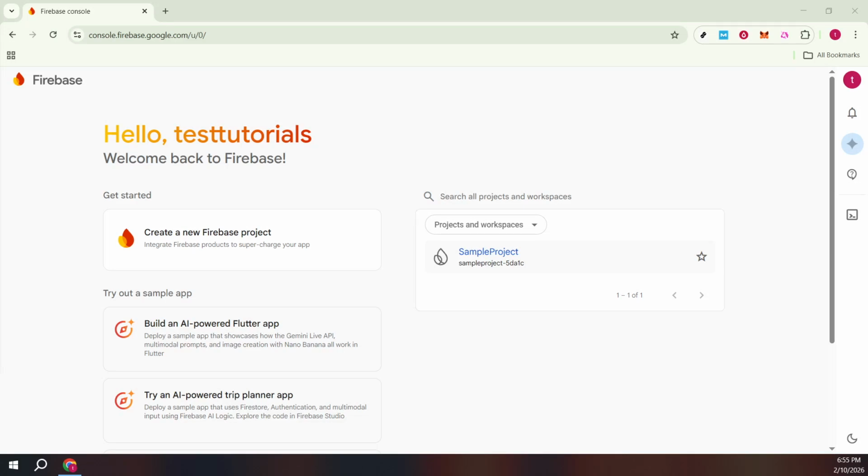In today's video, I'm going to teach you how to create a Firebase project on the Firebase console. First, open your browser and head to the Firebase console. If you're not already signed in, you'll be prompted to use your Google account. Any standard Google account works here. Once you're in, you'll land on the Firebase home area where you can manage all your projects.